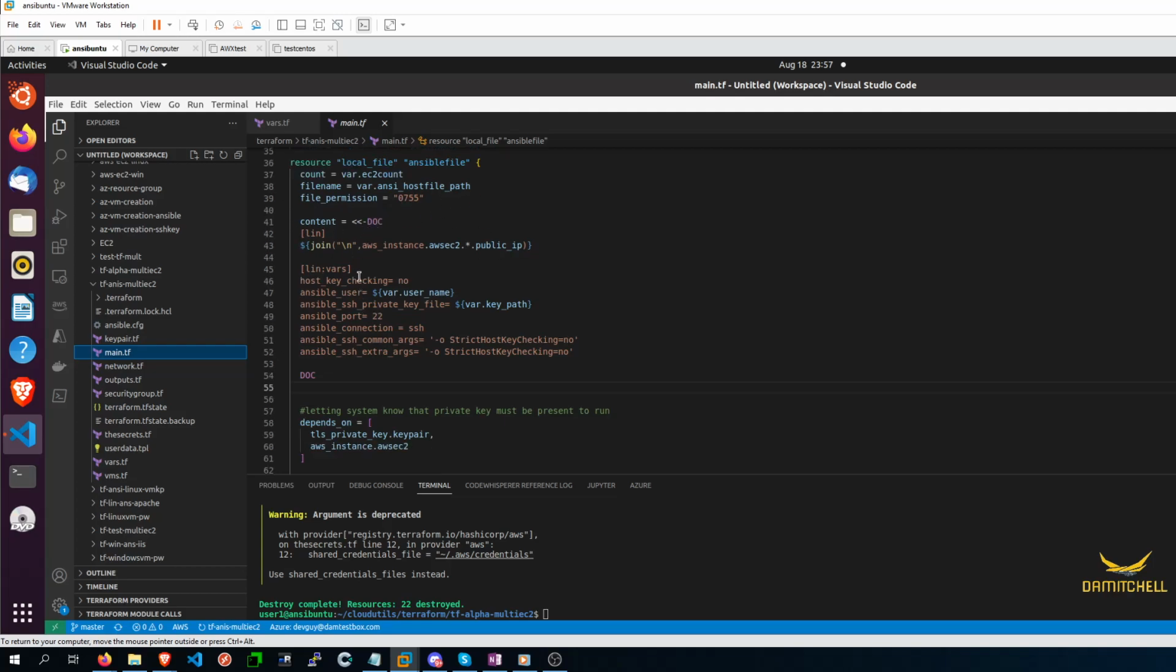And then I'm doing a join, though I forgot what that parameter does off the top of my head. But what I'm doing is basically creating a new line for every entry, and getting the public IP of every instance.